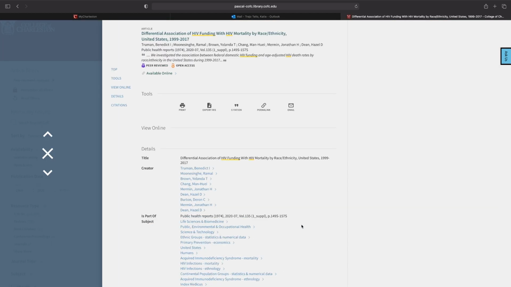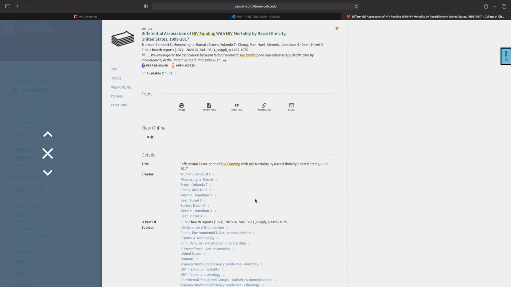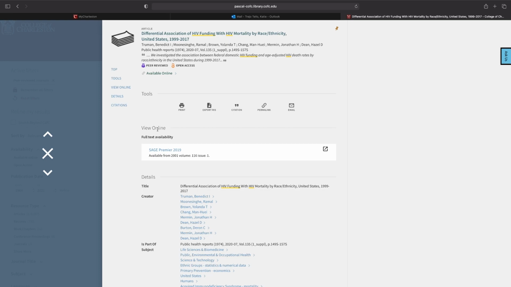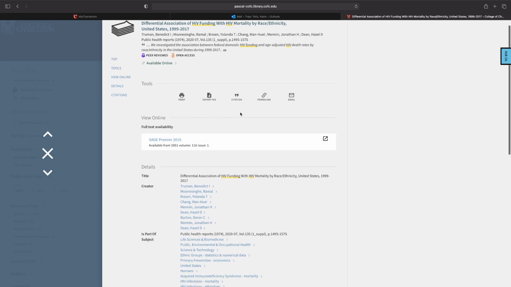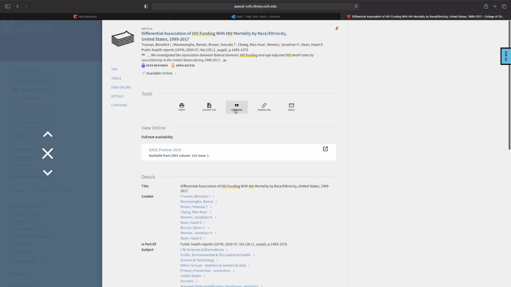Let's click on it. You'll notice it's loading. So to find the article, I'm going to see where it says there's full text availability, and I'm going to click on that. I'll take you to that in a moment, but I want to show you one other key resource that the library has for you, and that's going to be the citation builder.